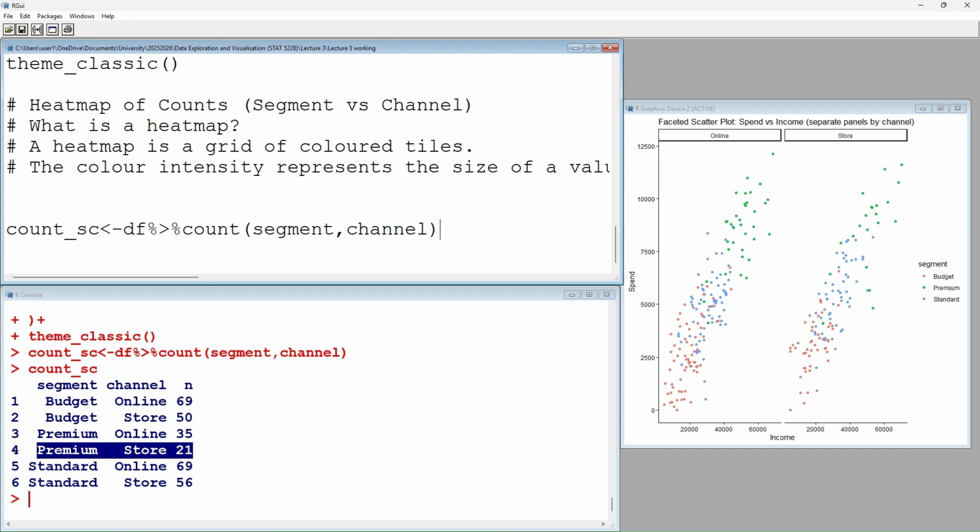So the next step is to get into the plot directly. To do that, let's say ggplot, but now the data is not df, but rather count_sc, that we just wrote here. And in this, we will have the aesthetic features. Obviously, we have your x, which is equal to, and your y, which is equal to. The x, I want it to be channel, and the y, I want segment.